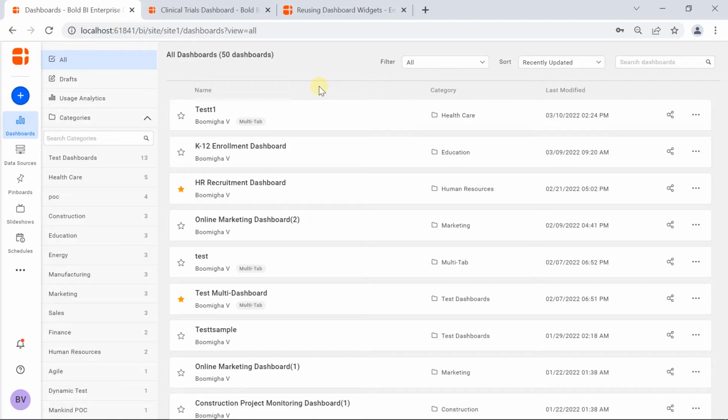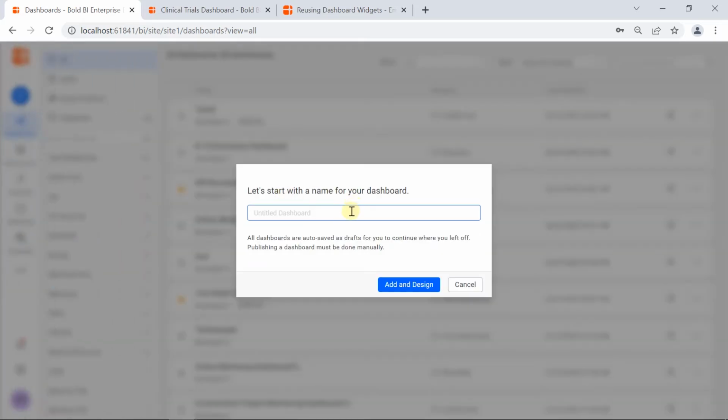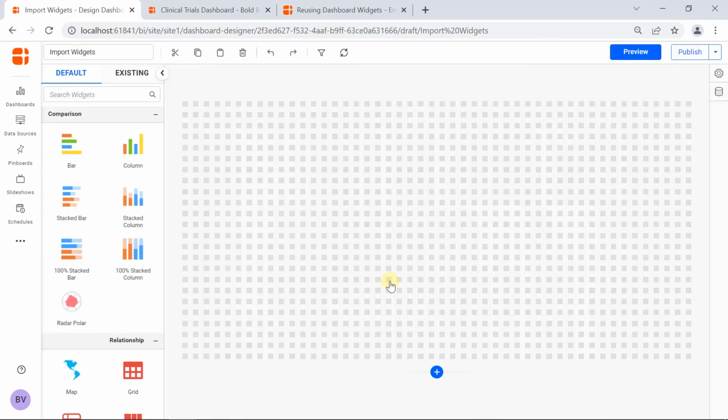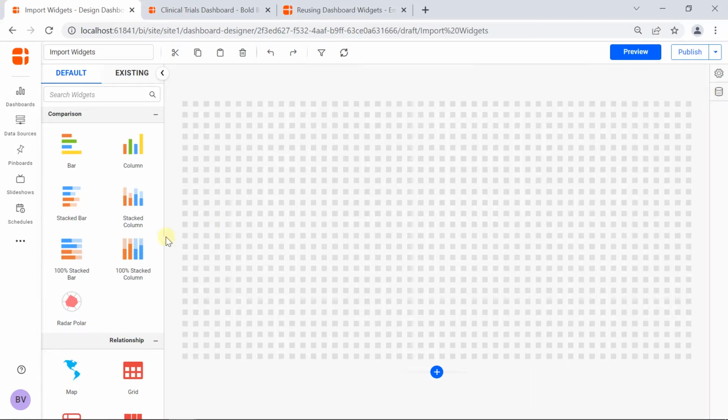Go to the Bold BI homepage and click the Add icon in the left navigation panel. Click the Start from Scratch option to create a new dashboard. After providing a name for the dashboard, you will be redirected to the new dashboard's designer canvas. On the right side, you can see the Data Sources pane that helps you connect and configure your data onto the widgets of your dashboard.